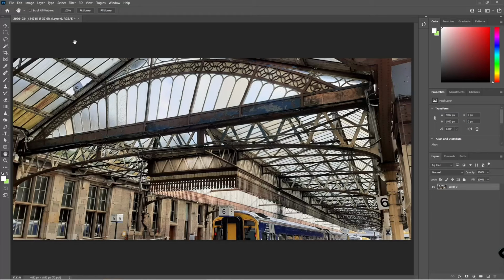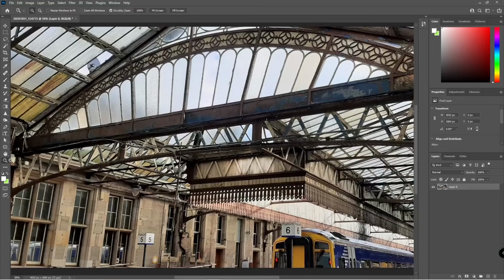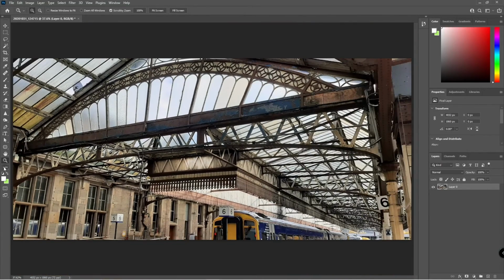Oh yeah, this is to change up your view. Rotate view and hand tool, yeah, we got all that. And the zoom tool, but we don't really need that right now. So yeah, this is everything that you need.